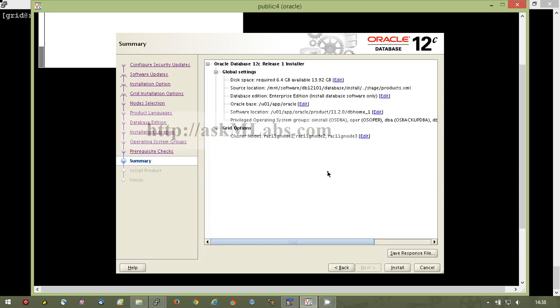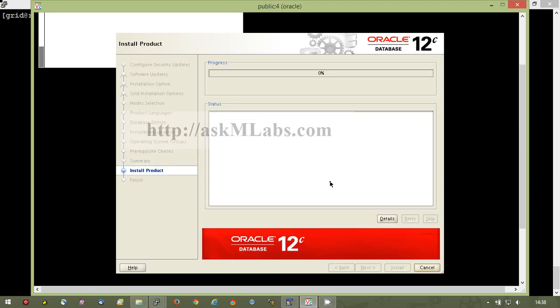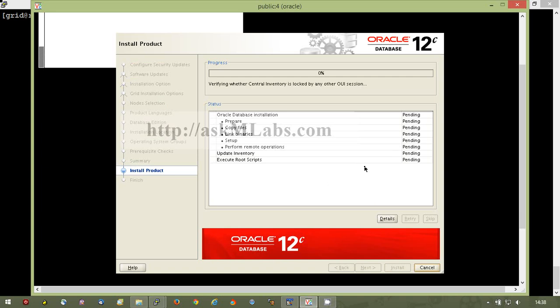So this is the summary of what it is doing as a part of installation. Now let's start the installation. So it started installation. It will take some time for binaries installation. After completing the binaries installation, we have to create the database using the DBCA utility.